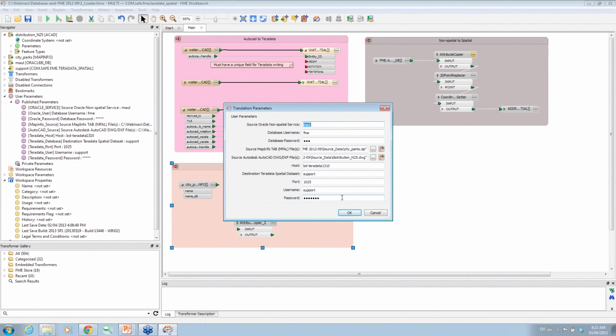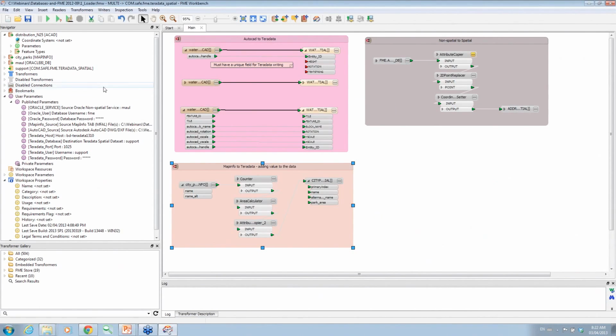If you're making a workspace to send off to other people to use, generally you'd leave all these things blank. So it would force them to enter the data so they don't use your defaults. For sure you'd blank out the password. Yes, you definitely want to do that. Okay, so those are the published parameters there.